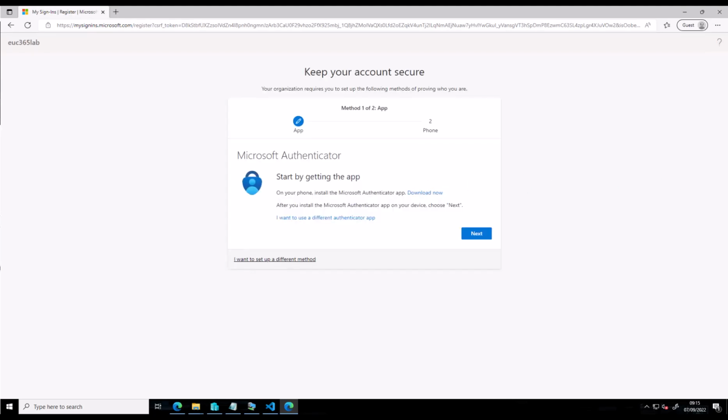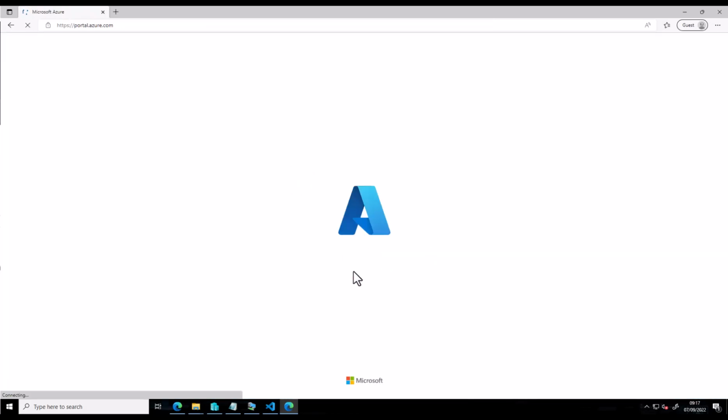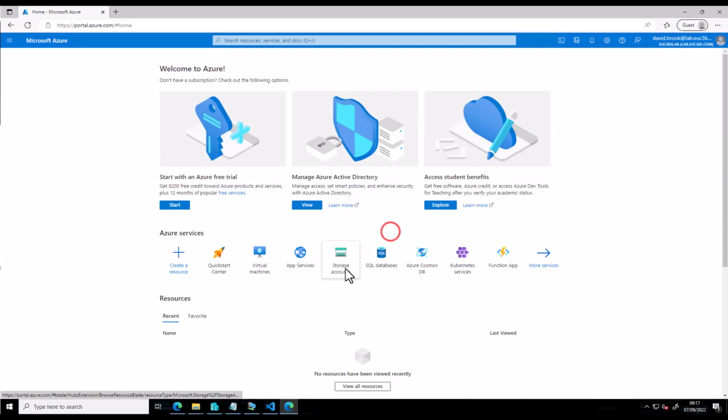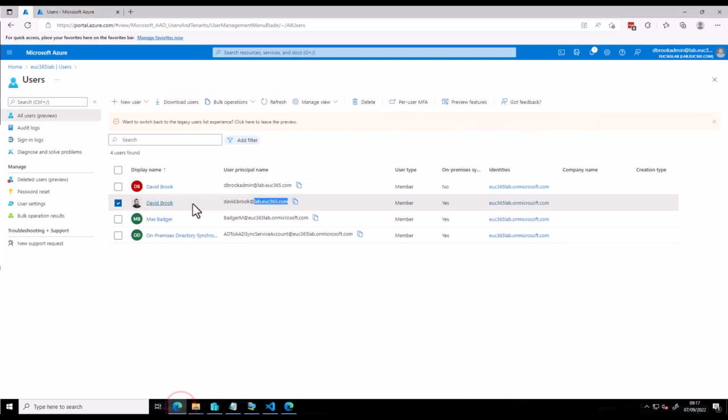So what I'll do is I'll just pause here a second, go through this process, and then we will come back when it's complete. Okay, so I've now configured my user. I'm not going to stay signed in at this time just because this is a guest browsing session. And you can see I'm now logged in and I have access using my on-premise synced account. So you can see the user principal name here that matches this one here, which is on-premise synced.